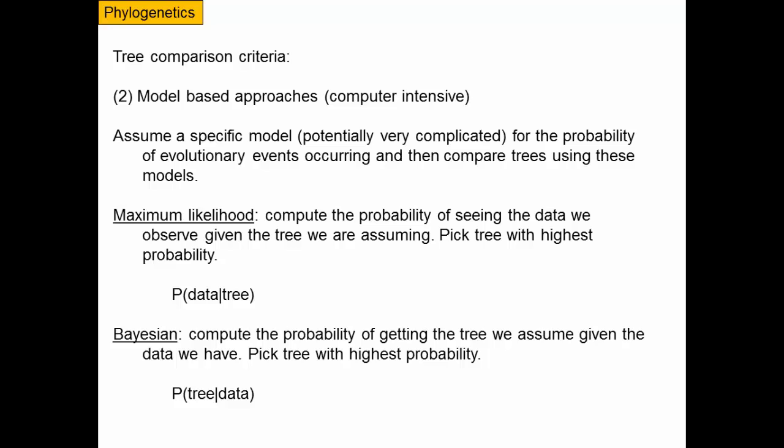That's the simple approach. There are more complicated approaches, termed model-based approaches. These are computer intensive. This is a case in which you assume a specific model of evolution, and this could be a very complicated model for the probability of evolutionary events occurring, and you compare trees using these models. So for example, if you think about our previous slide, maybe for some reason we think changing from green to red is much easier than changing from red to green. Well, if that's the case, then we don't just want to count the number of changes, we would want to count some of them differently, right? Weight some of them more than others.